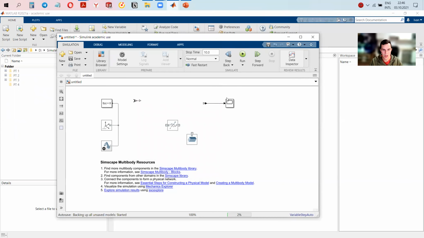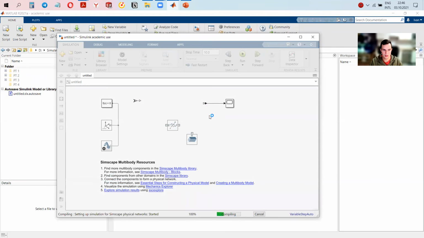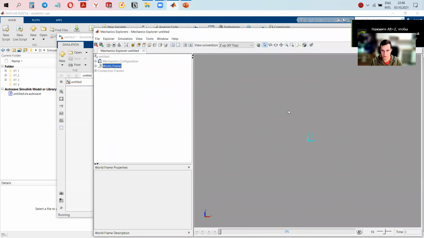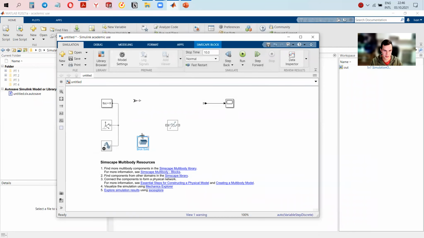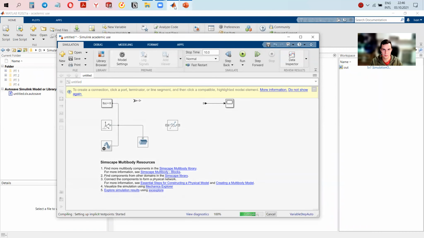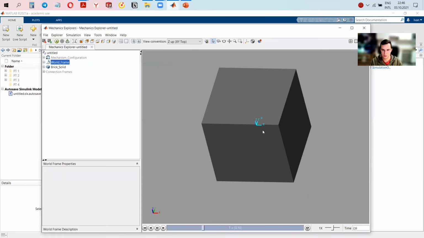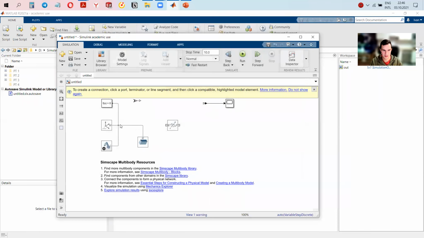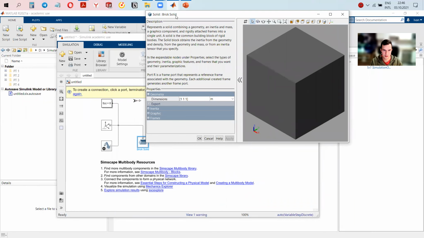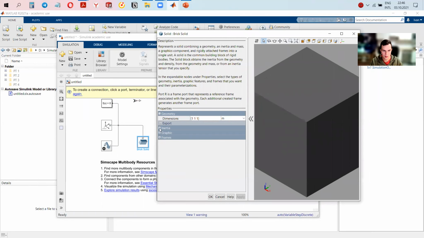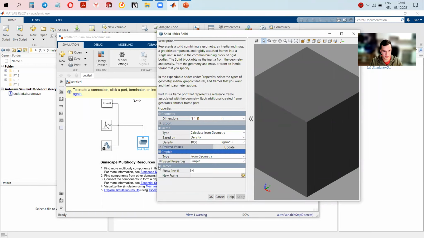Whereas if you just run it, you will be able to see only this world frame. So the only world frame exists in our system. If we add this brick solid to the world frame and run it, you will be able to see the object which is connected to the world frame. Inside this block, there are a lot of parts, a lot going on here. Also, take your time to consider all this. I will just give you the essential stuff.